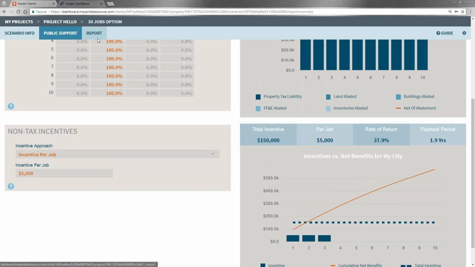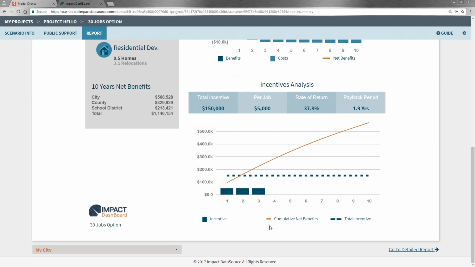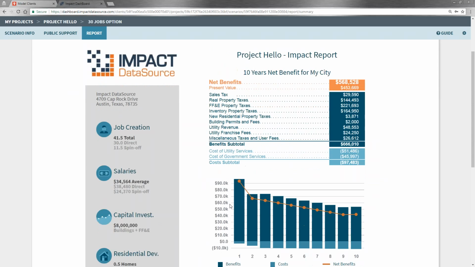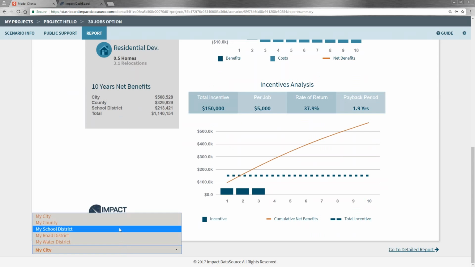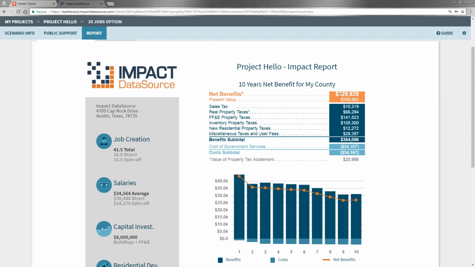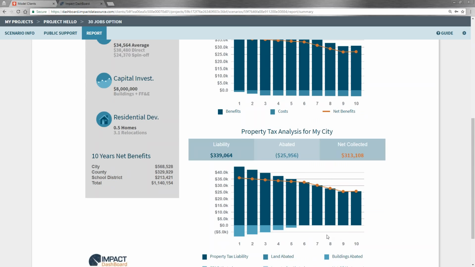So if we go back to the report now, we can see our $568,000 in net benefits. We can even see analysis of those incentives that we just modeled here. Now, on this one-page report, we've been looking at this from the city's perspective, but we can flip it and say, well, actually show me what's happening for the county. And so if that's the case, we can see now for the county what those net benefits are. And if we're doing any incentives for them, we'll see those here as well.